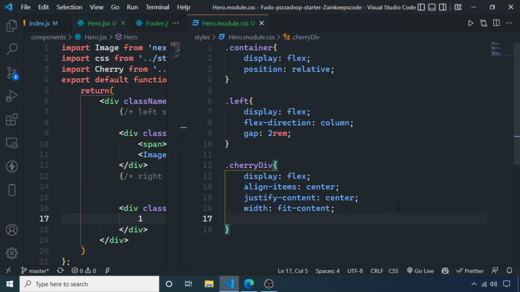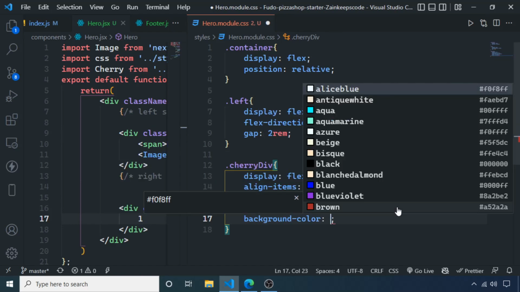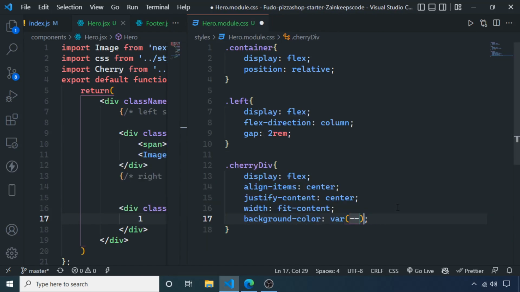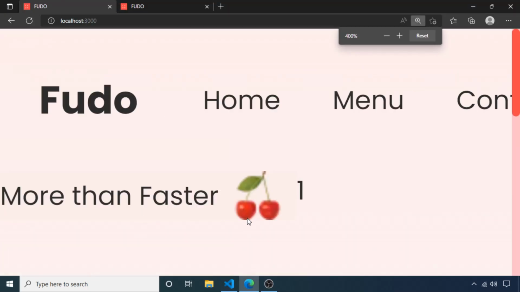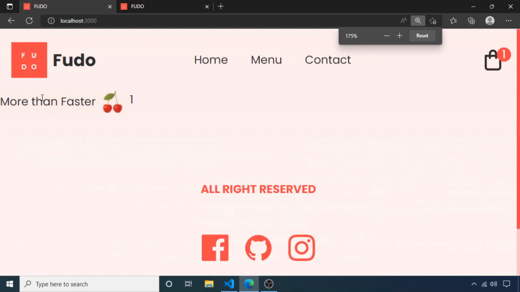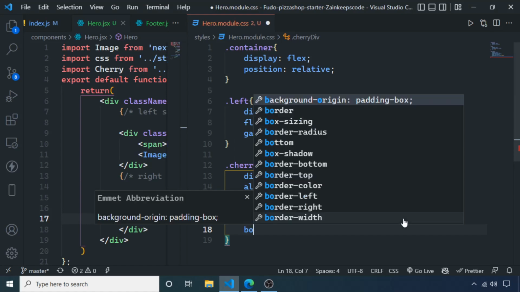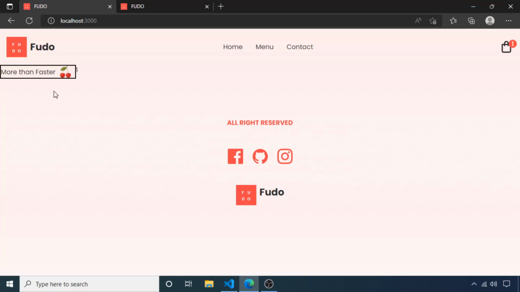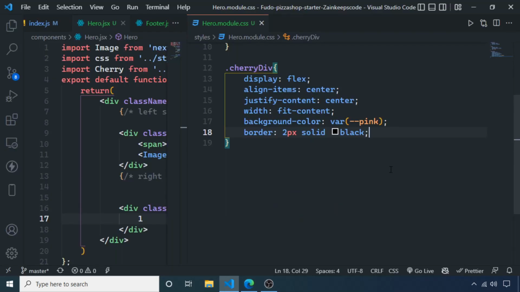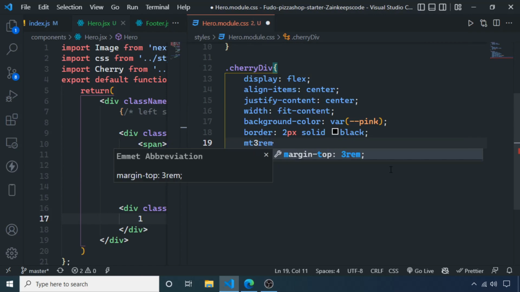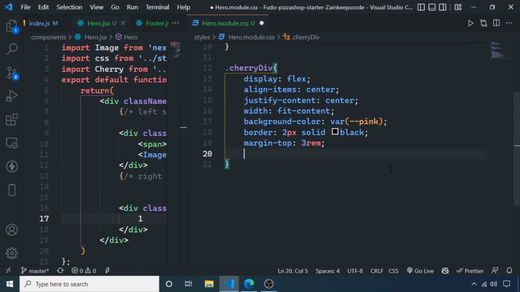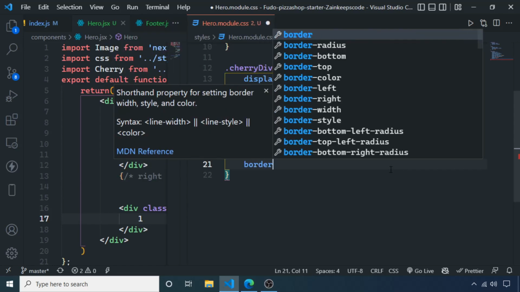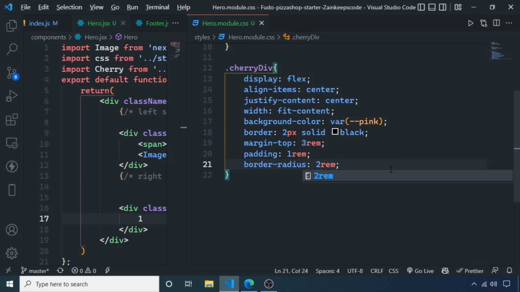Yeah, but I have to give it a background color to see it properly. So I'm giving a background color of a variable which is pink, like this. It is a very faded color, but I can imagine where the boundary is. To make it more clear, I am giving it a border for now, 2 pixels solid black. Now you can easily see that. After this, I am giving it a margin top of 3 rem because I feel it's too much on the top side, with the padding of 1 rem, and the border radius should also be defined for this, and I am giving only 2 rem.